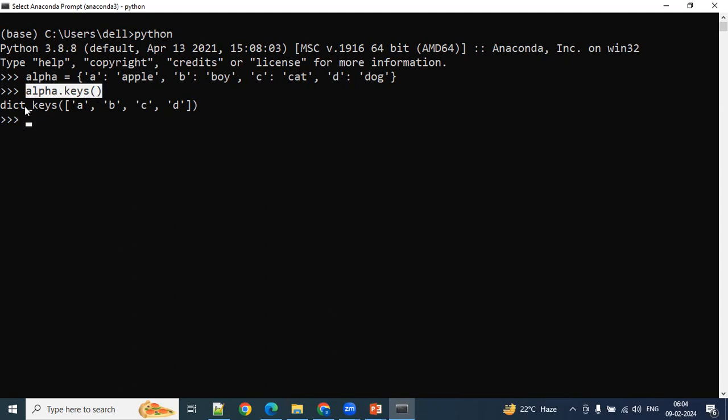See, you're getting the output in the form of a list. A, B, C, D are the keys. So you got output in the form of a list. And what is the data type of that? Dict keys. Yesterday when we took items, what was the data type of that? Dict items, right? So today when you take the keys, what is the data type of that? Dict keys. A dict keys list of elements you got here.